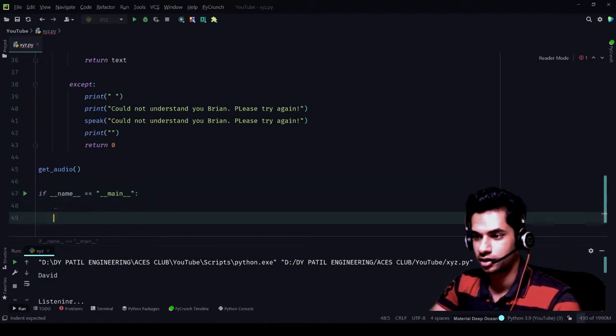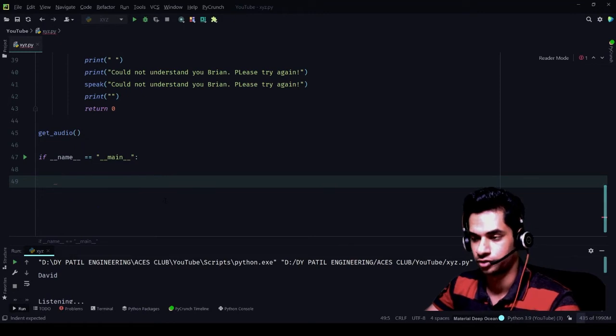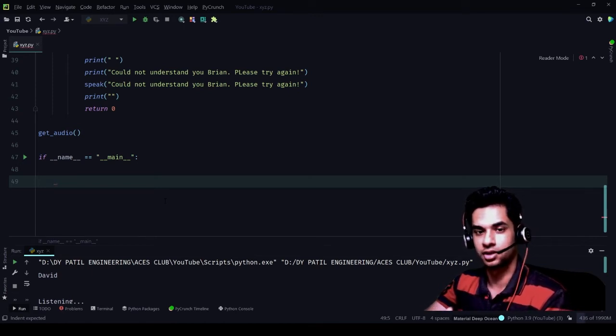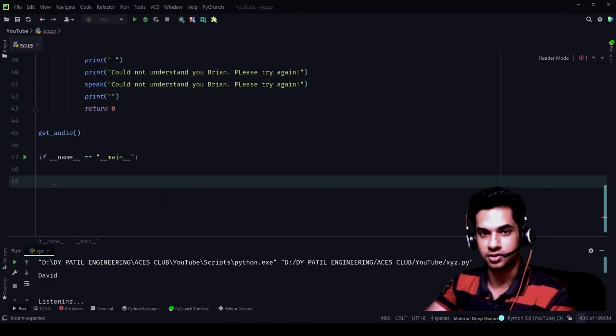Okay, after writing this line, we are actually going to set a while loop for the program to switch on a microphone, listen to our voice, put it in the get audio function, translate it to text, and then check using if conditions whether what we have spoken matches with this word. If it matches, then do this function or this command that we've told it to do.